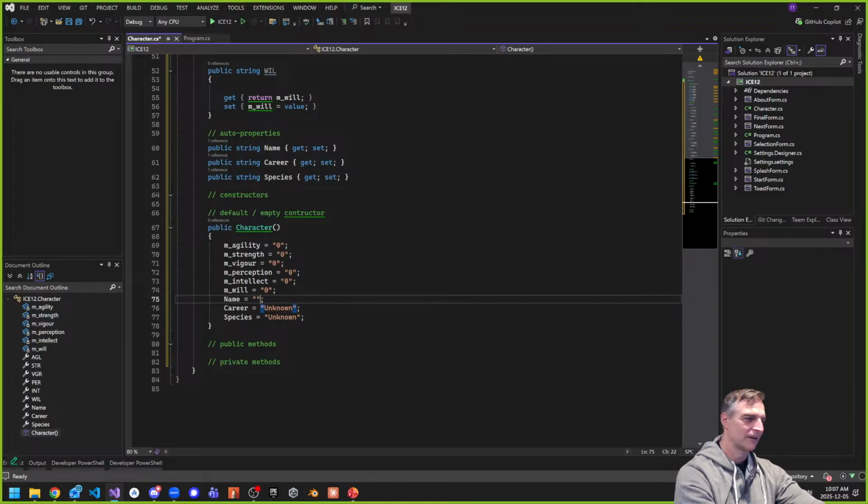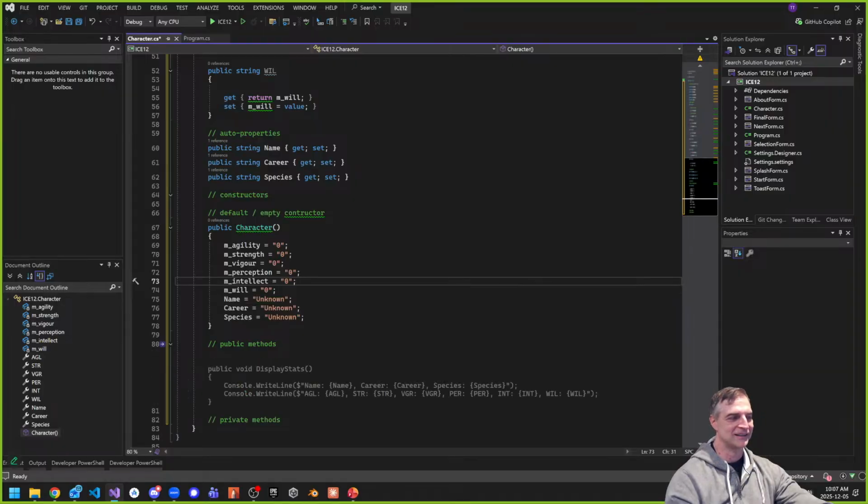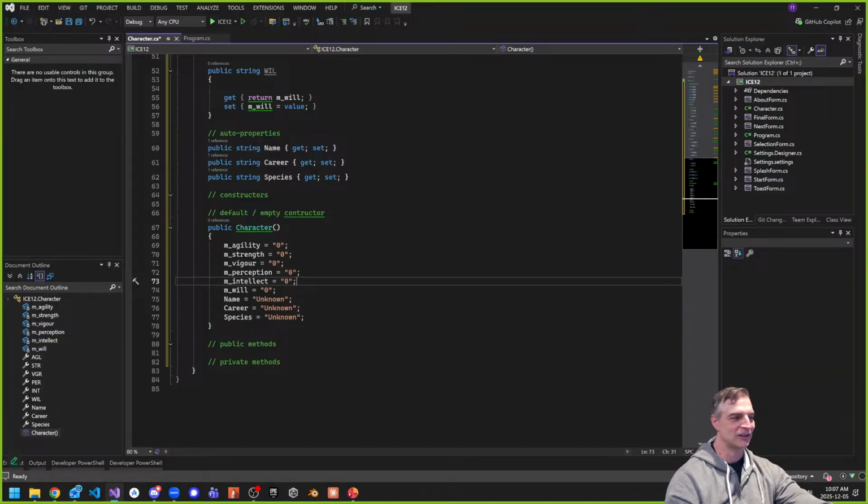So something like name, unknown, career, unemployed. I like unemployed too. But anyway, this is an example of initialization. Here I'm initializing our instance members, and these are instance members because they're m underscore, and our auto properties. Notice I'm using the property name here instead. I'm initializing them with some value so they're not null and not uninitialized. They have to have something. That's what this empty constructor does.